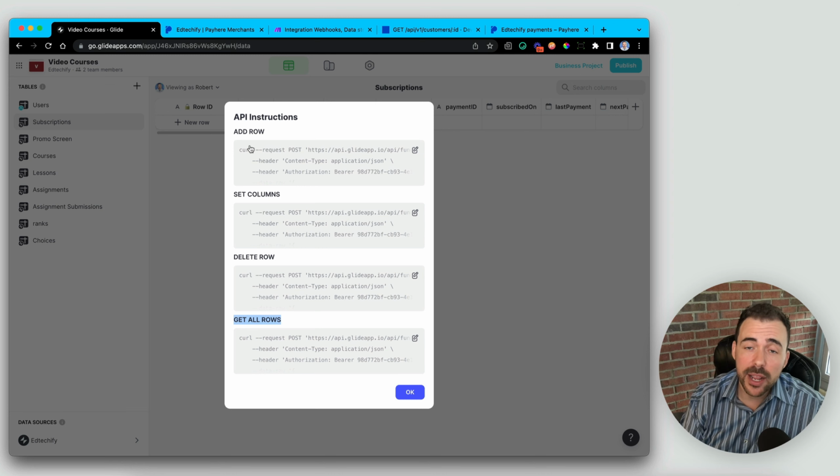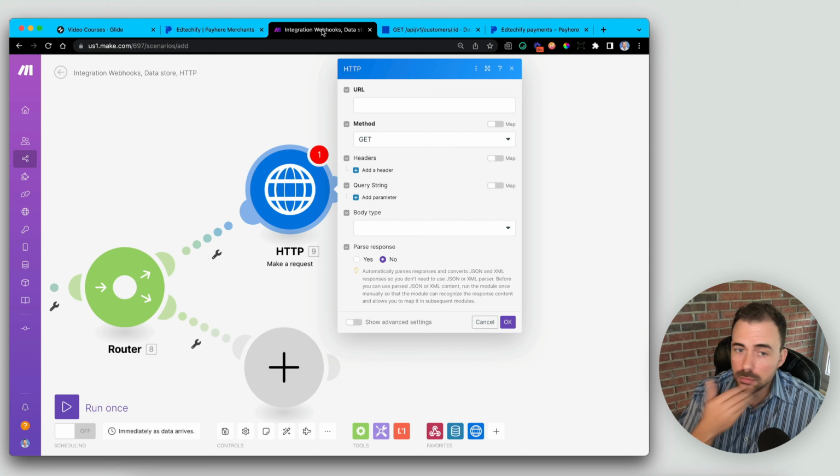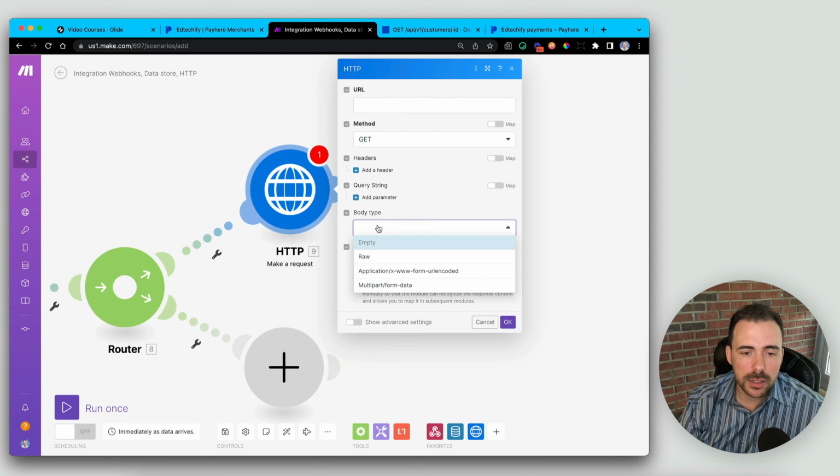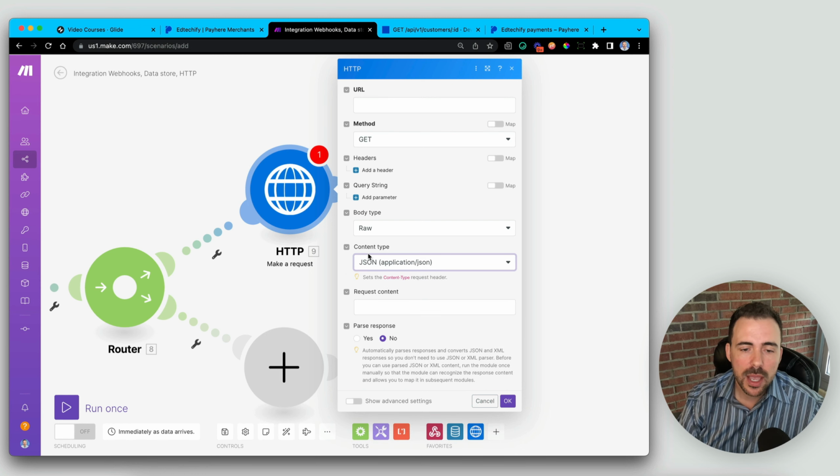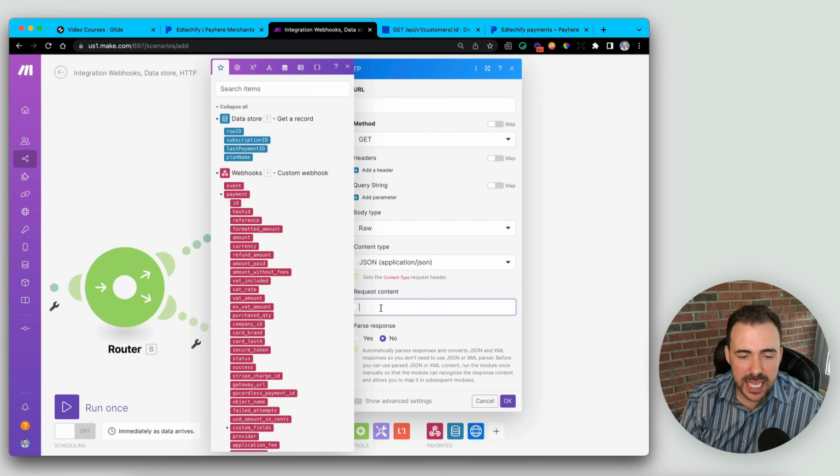What we want is to add a row. So I'm going to click on the copy icon on the add a row feature. This is going to copy all of this, this curl data that we're going to put into our Make scenario. All right, so from here, the way I like to set up our Make scenario is to throw everything into the body and then divvy things up. So the body type here is going to be raw, and the content type is JSON. That's always going to be the case. And then in the request content box, this is where I paste the code I just copied from Glide.